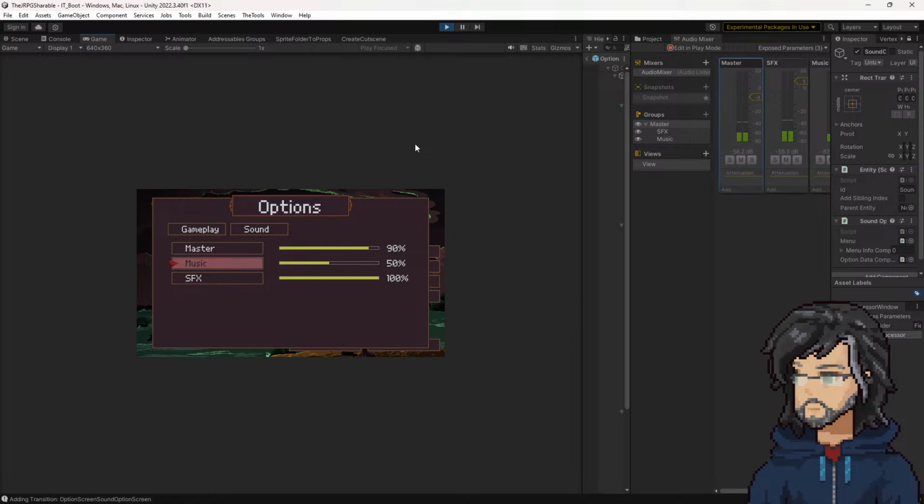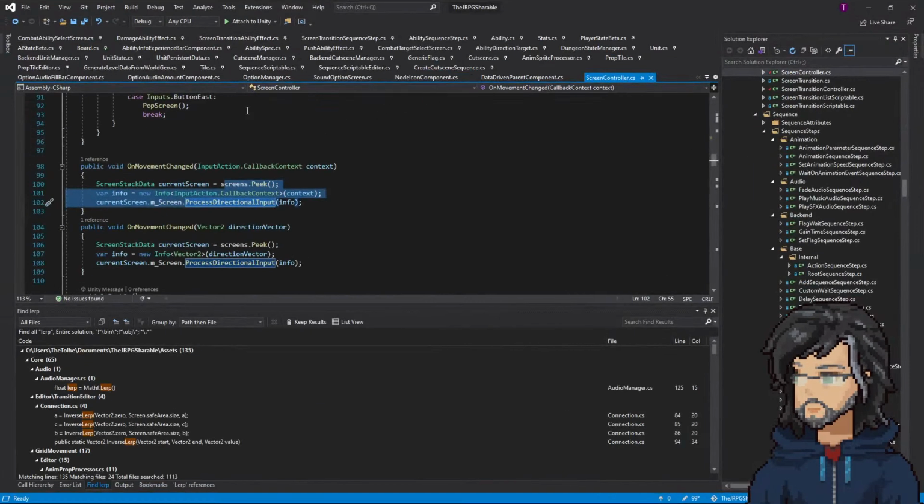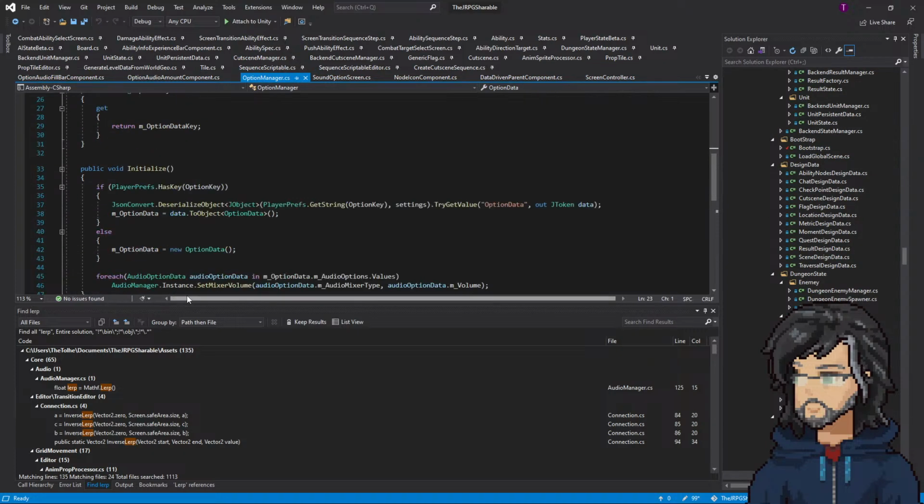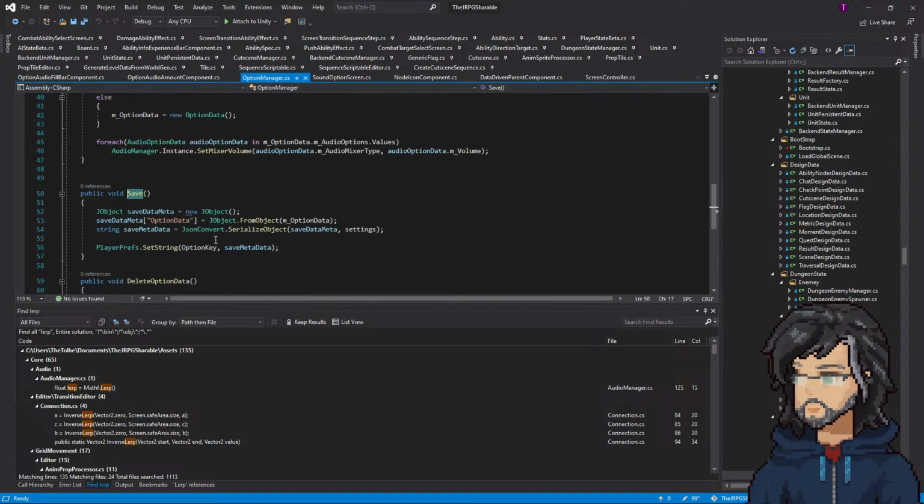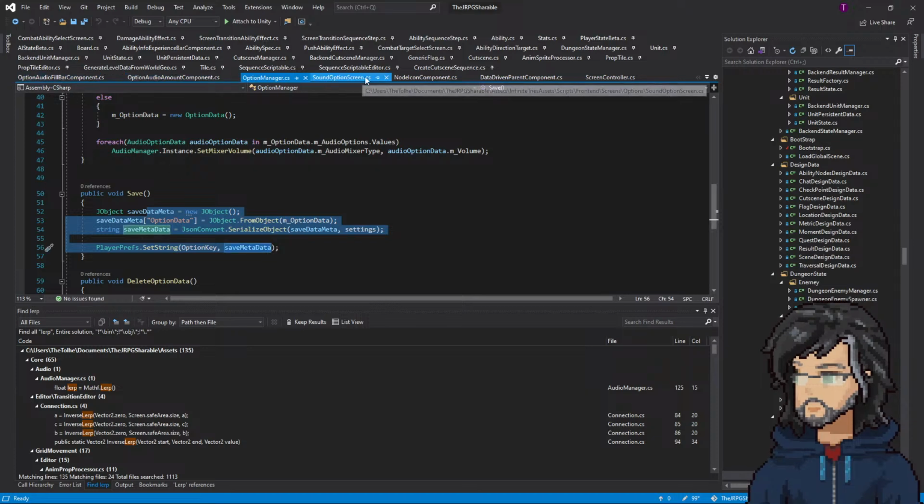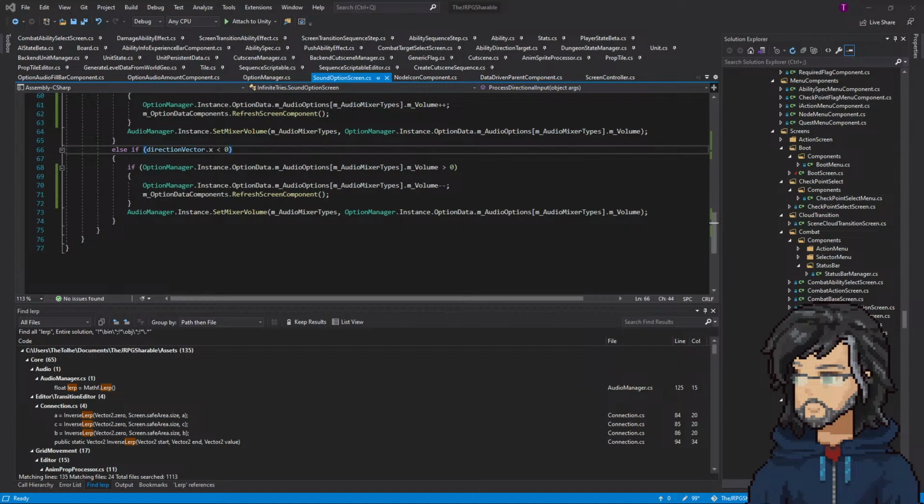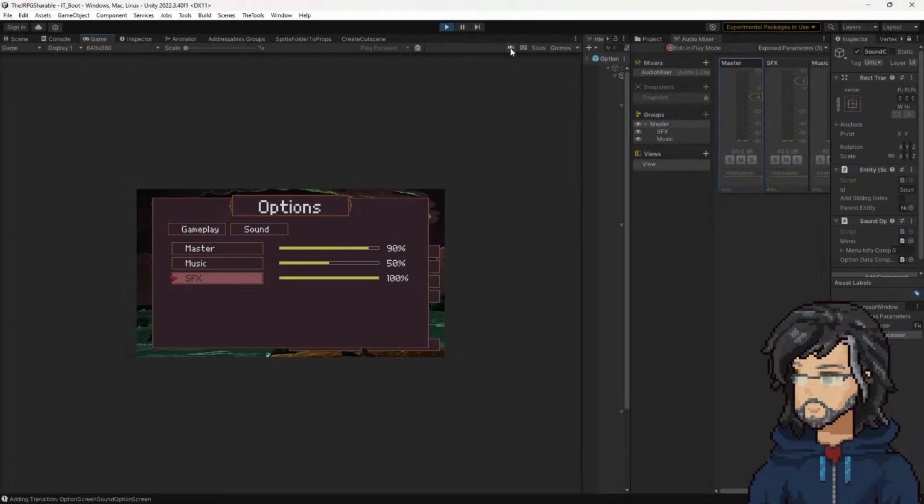Okay, so if we change this to 90, 50, and 100, does our save system work? Well, no, because we have not actually updated it to do anything. So we have a save function here, which should save out our data. Let's go into... Let's mute.